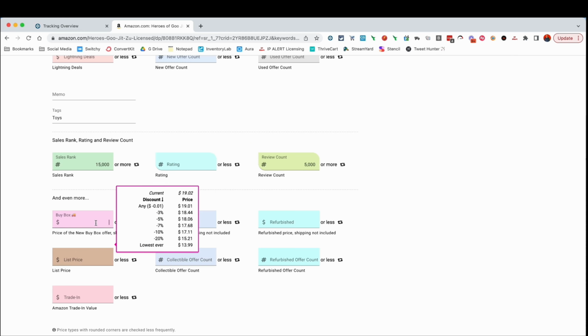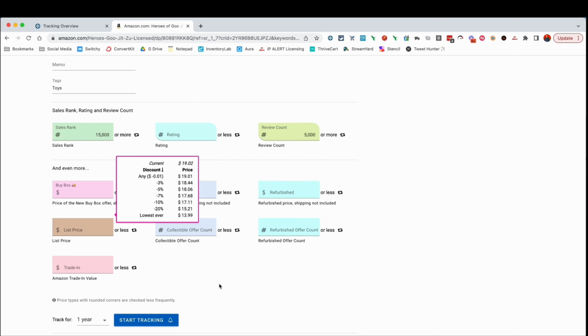We can track by even more down here. We can track by the buy box price. So this will track the price in the buy box regardless of seller. It can be a third-party FBA seller, a third-party FBM seller, or fulfilled by merchant. It could be Amazon. Just whoever has the buy box, that is what this would track. So let's say that I wanted to track this for a discount. Currently it's at $19.02. I could say, you know what, I really want to be here at $17.11, and that gets me a 10% discount on here. All right, so $17.11 or less, I'll be notified.